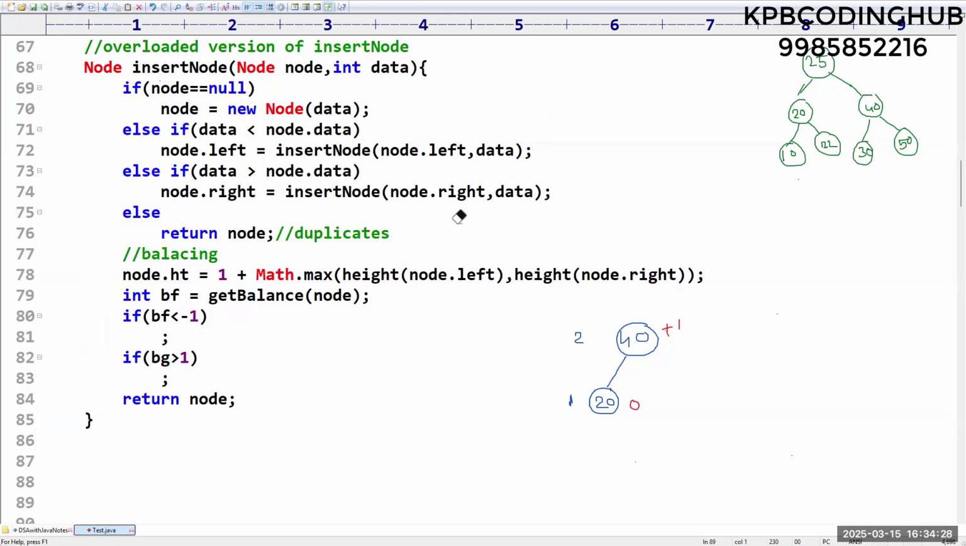Which node do we have to insert now? The next node is 10, sir. Where will it come? Here. Am I right? Yes. What is the height? 1. What is this node's height? 2. What is this node's height? 3. What is the balance factor of this one? 0. What is the balance factor for this one? +1. What is the balance factor for this one? +2.